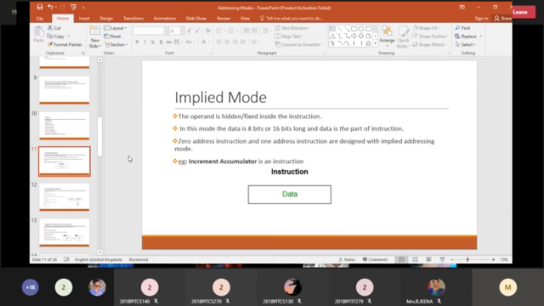So, for example, increment accumulator. In this increment accumulator, this is the instruction. Here the accumulator is incremented implicitly in the instruction. Here it did not go anywhere out of the instruction. It is performed inside the instruction only. It is mainly used in zero address instruction and in one address instruction.